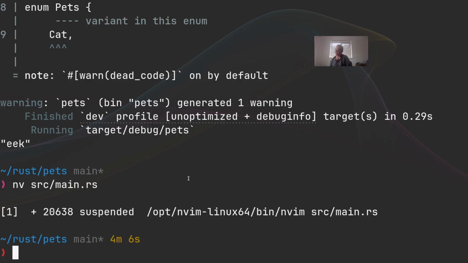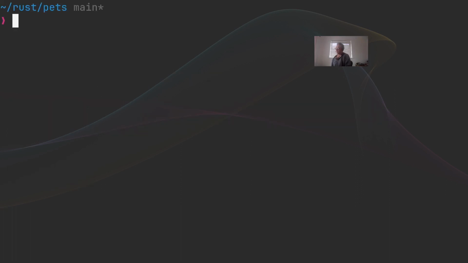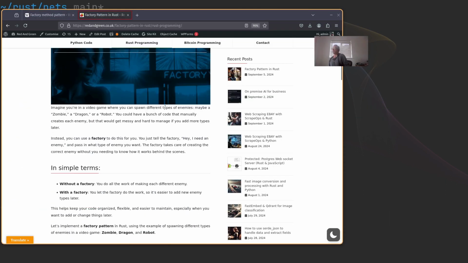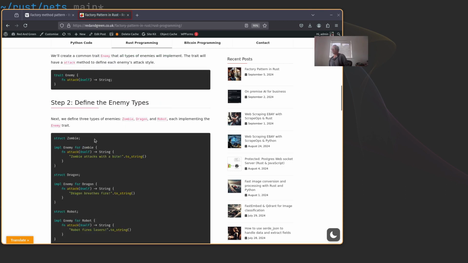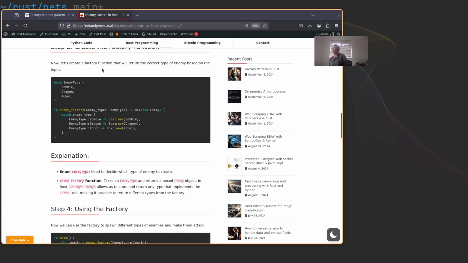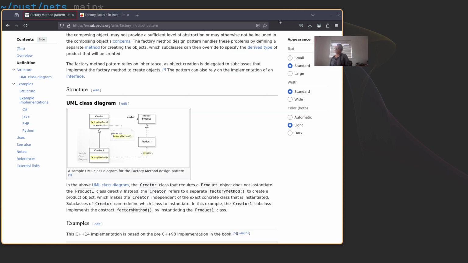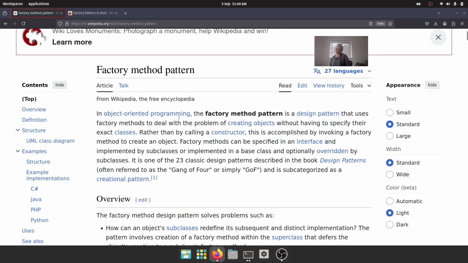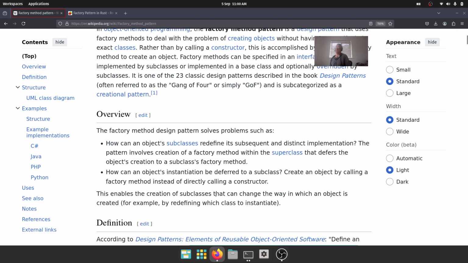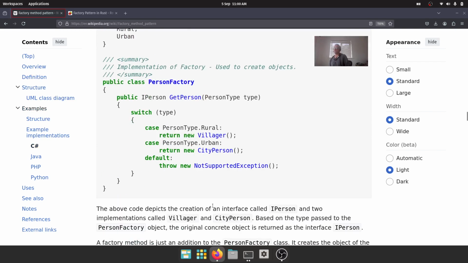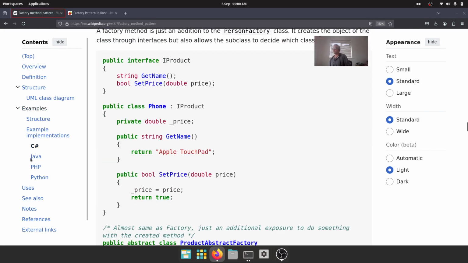Thanks for watching, and have a try. Go to my website if you want to see my basic example. There's another one with the zombies and the monsters, and that's the Wikipedia page, factory method pattern. You could implement this in Python as well, if you're more familiar with Python, or C, PHP, Java.